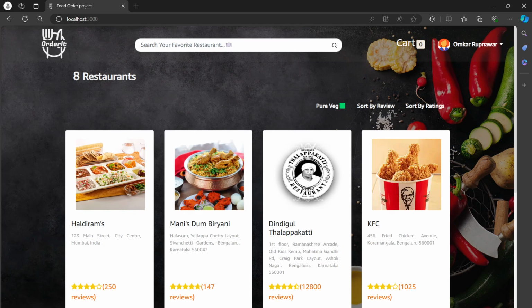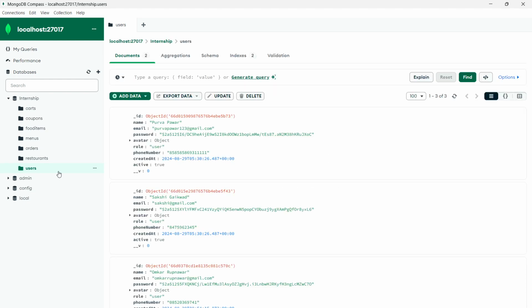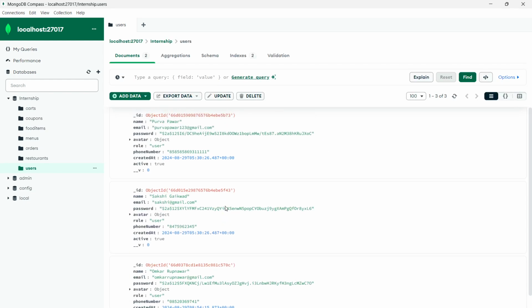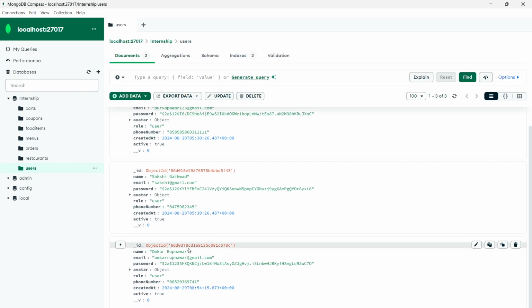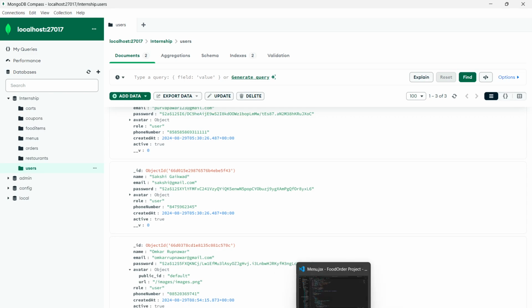When we create our user, it goes to MongoDB in the user section. I have already registered my teammates Purvas and Sakshis. Now say I have registered my name, then it has come with all the email addresses, but the password is hidden in a hash key, an encrypted key. So it is for security purposes.